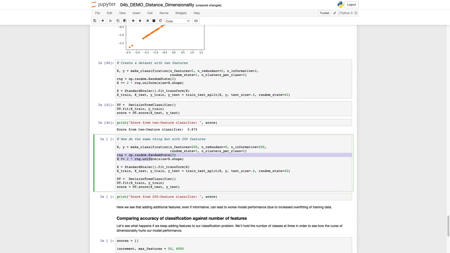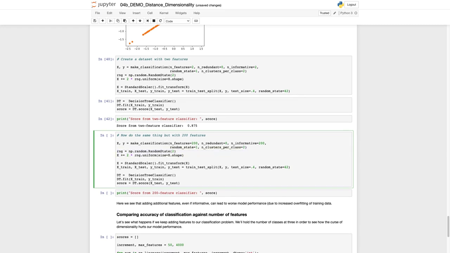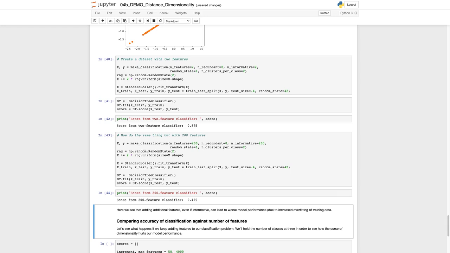We are going to set our range, again setting that random state, adding on that extra noise, 2 times the uniform value, run through the steps of setting up the training set and the test set, and then we're going to use again our decision tree classifier on our standard scaled data, check our score on our test set after fitting on our train set, and we see that our score goes all the way down to 0.425.